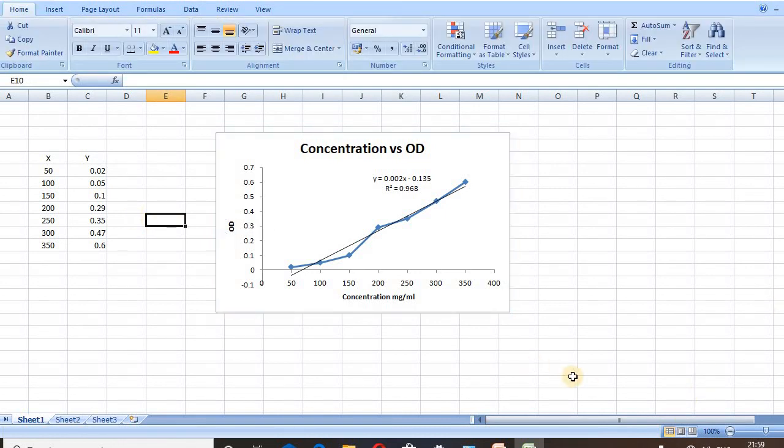This is how we plot a simple graph using MS Excel. Practice this if you have your own laptop, and if you have any doubts you can ask me. Thank you.